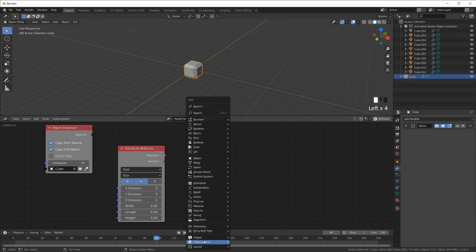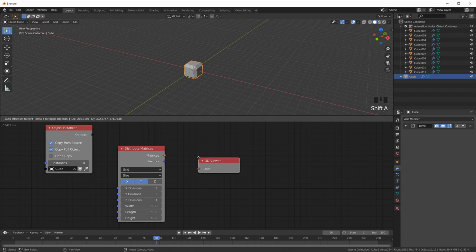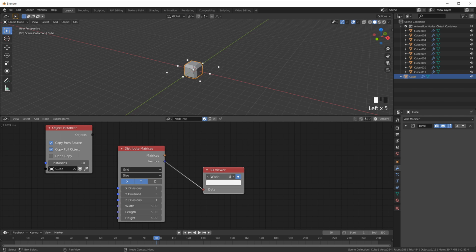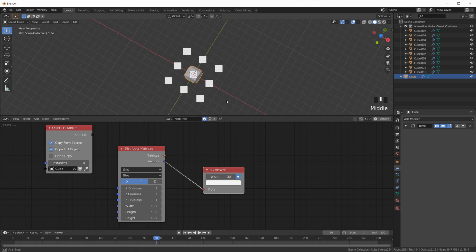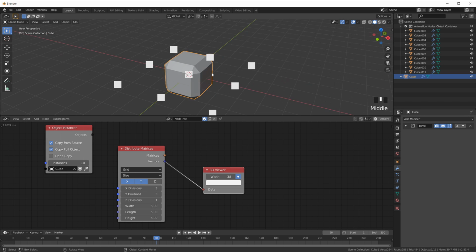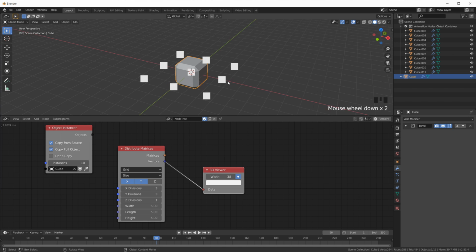Okay, maybe we should just visualize this. So let's plug in a 3D viewer. It not only gives us matrices, but it also gives us the vectors of these matrices. So the location information, we can plug that in here, make it bigger. Okay, so we have a 2-dimensional matrix. It's divided 3 times on the X, 3 times on the Y. It's 5 units wide and 5 units deep, basically.